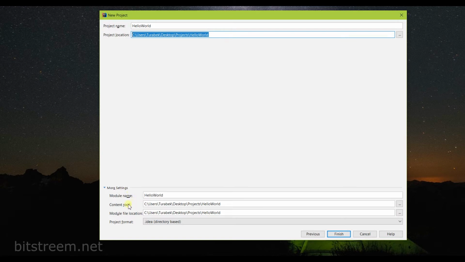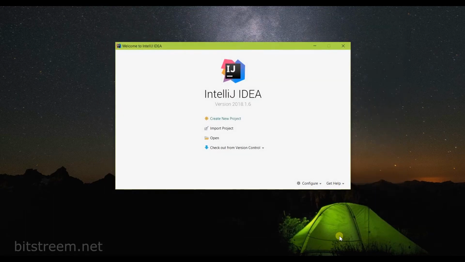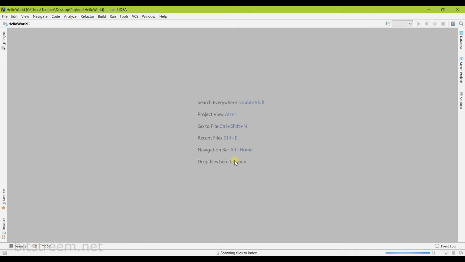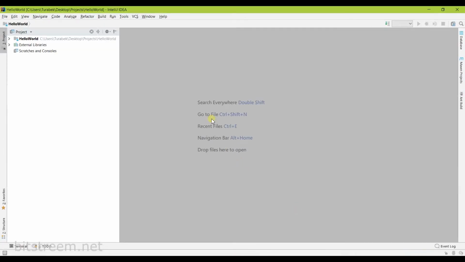It is self-explanatory, so select that and click OK, and in this location our project will be stored. Here you can see the settings: module name, content root, module file location, project format. You don't need to be concerned about these settings at this stage, just click finish. Here we have our new project, and this is the project structure. Here you can see the src folder. SRC is the abbreviation for source, and in this source folder all our Java source code will be stored.